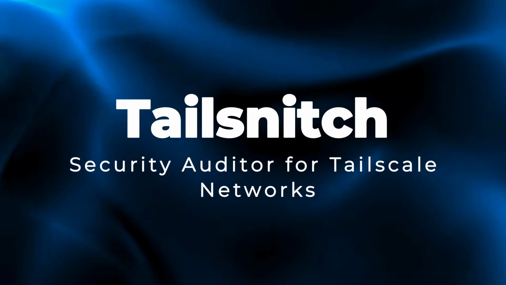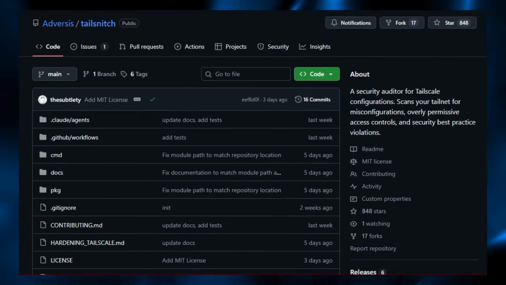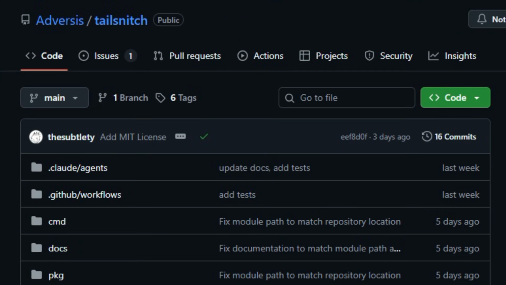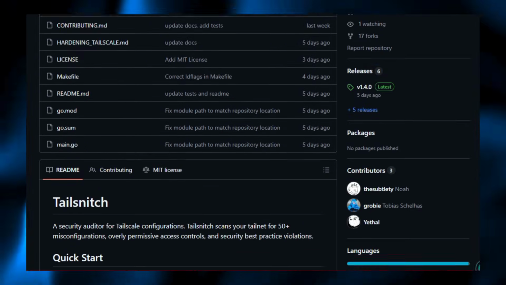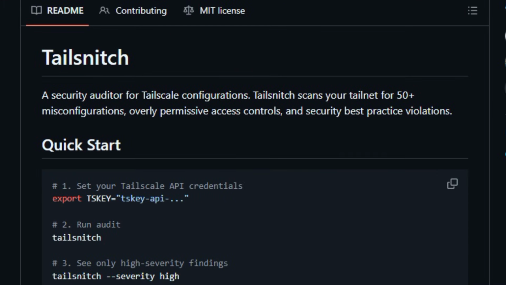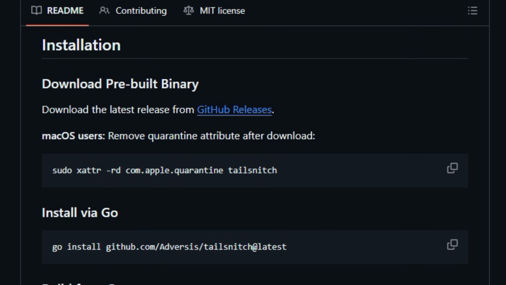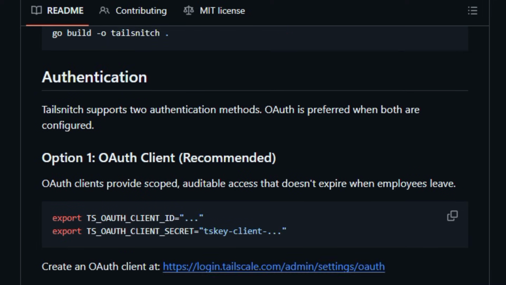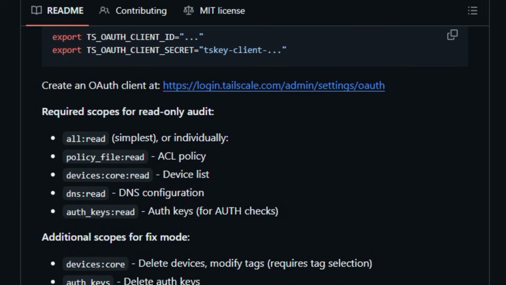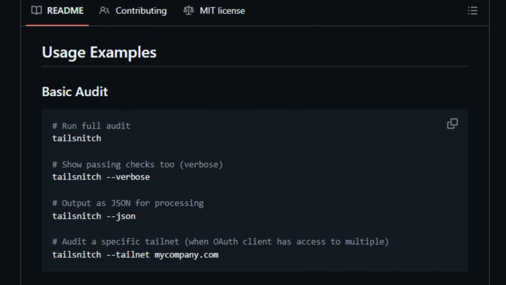Project number 6, Tailsnitch, security auditor for Tailscale networks. Here's something that feels essential if you use Tailscale at scale. Tailsnitch is an open-source security auditor for Tailscale configurations that helps teams find misconfigurations, overly permissive access rules, and violations of security best practices in their tailnet setups. Instead of manually combing through ACLs and access policies, Tailsnitch scans your whole network against 50-plus automated checks and produces clear feedback so you can see which parts of your configuration might accidentally expose services or weaken controls.